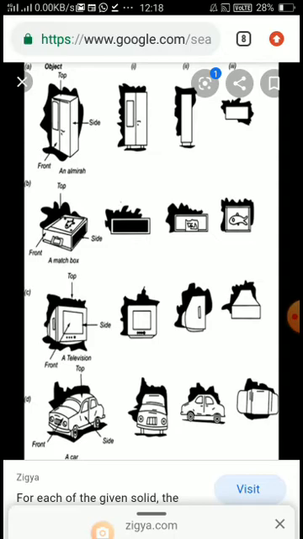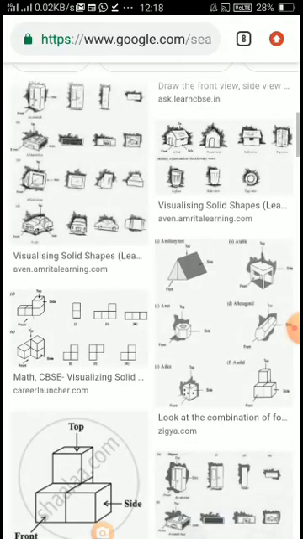So after these many examples, today we got one thing, and that is that every object has three different types of views, and these are top view, side view, and front view. When we see any object from the top side, it is called the top view of an object. When we see any object from the front side, it is called the front view. And when we see any object from the side portion, it is called the side view of an object.